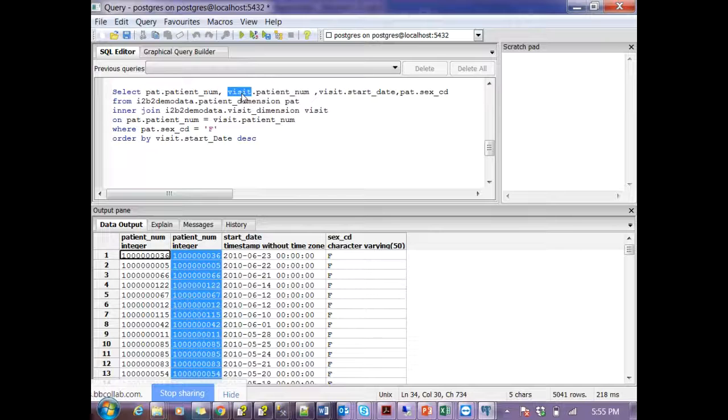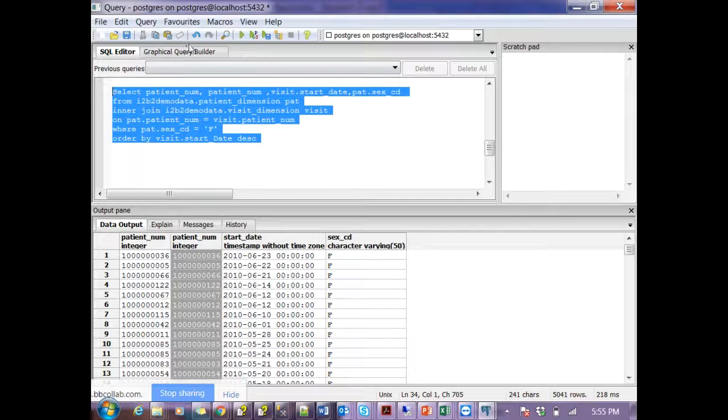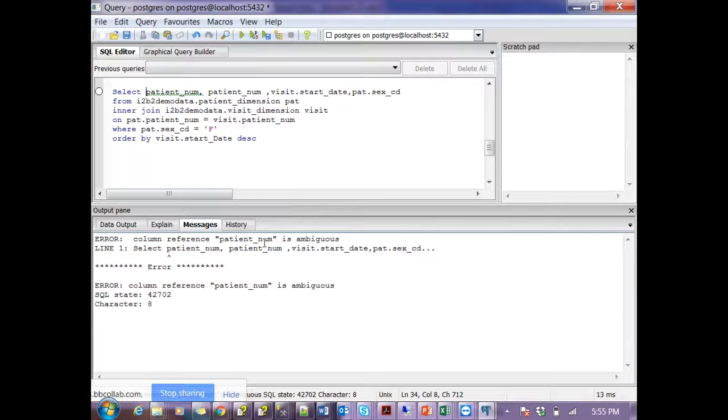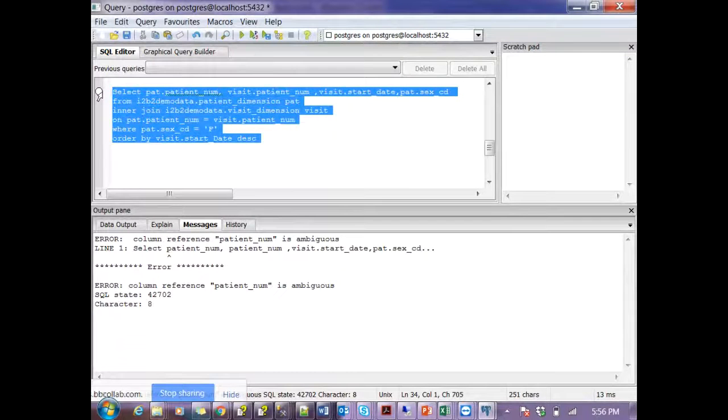Now if I don't write that, I'm just removing those, and I try to execute this one, it says there is an ambiguity error because SQL is not understanding which column to pick, or from which table to pick the column. So if the column names are the same, then I have to write the alias.